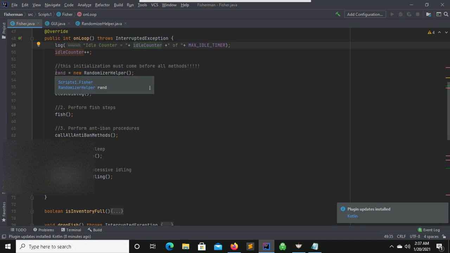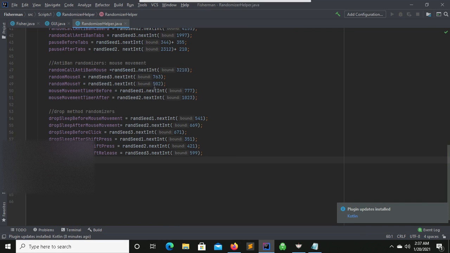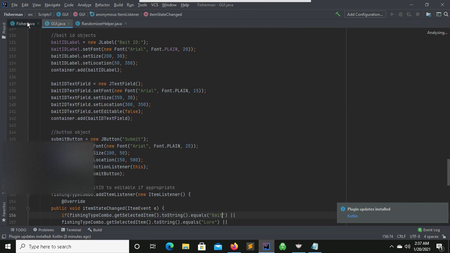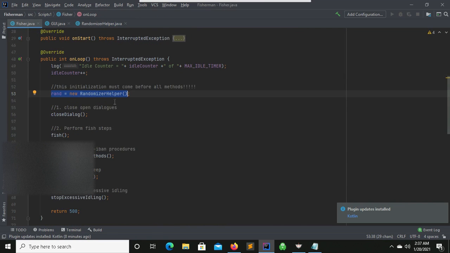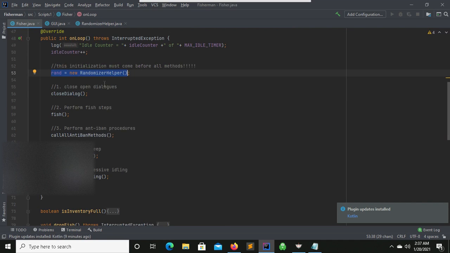Alright, this right here is another class. So my GUI class, my graphical user interface, is one class, and then I have a class which contains a bunch of random values, just to make everything look more human-like, and I'll go over these classes pretty soon. Okay, but anyways, the onLoop method is going to repeat all of this.